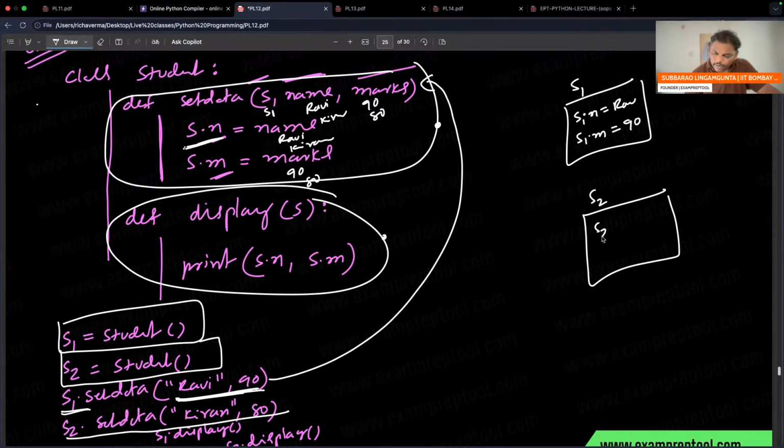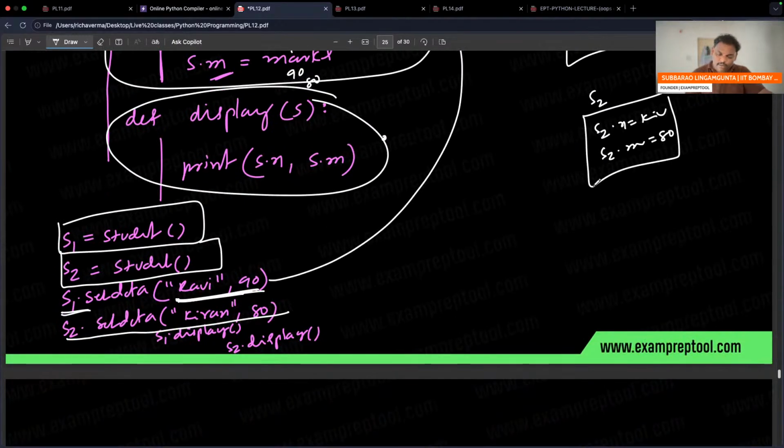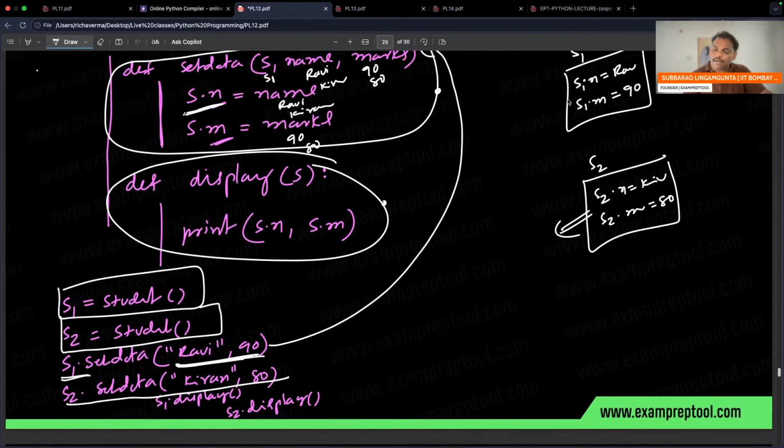Similarly, S2 dot name is equal to Kiran, and S2 dot marks is equal to 80. So like that, two objects are created with their corresponding data using the set data function. Now display: S1 dot display will print whatever is there, and S2 dot display will print it.